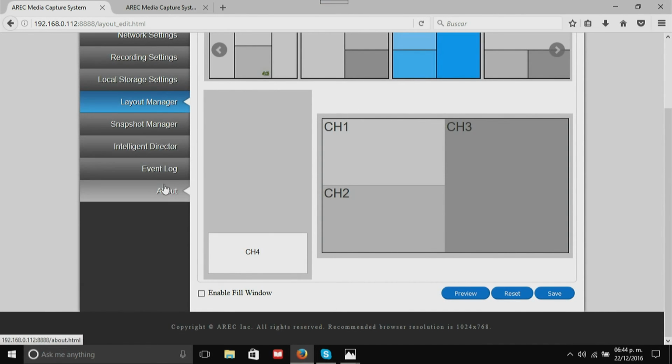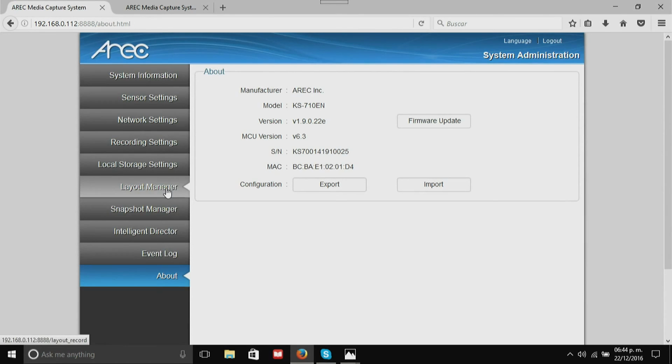Then from menu About, what you can do is that you can update the firmware, and also you can export and import all of the settings. So in case you have other media stations and you want the settings to be stored there as well, you just need to export the settings you have done here. You need to import them from those media stations, and you don't need to do anything else.